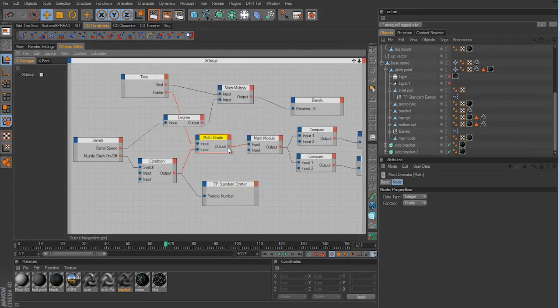So that wraps up this part on the Xpresso. Hopefully this kind of cleared things up and gave you a chance to understand it a little better and hopefully fix the problem.